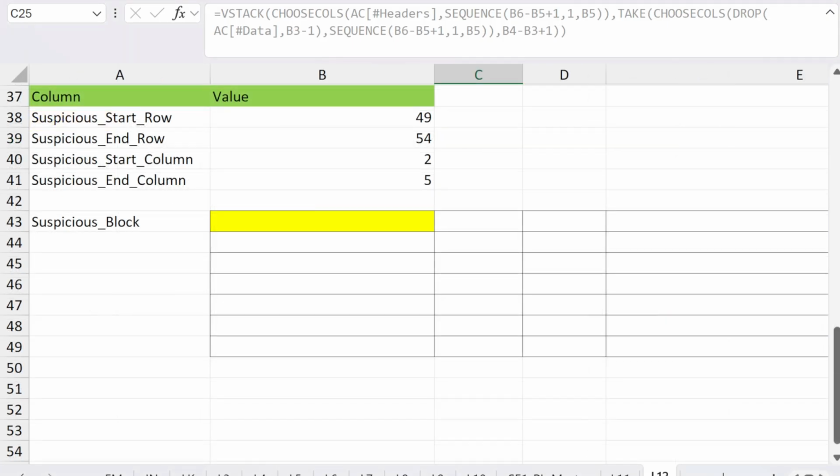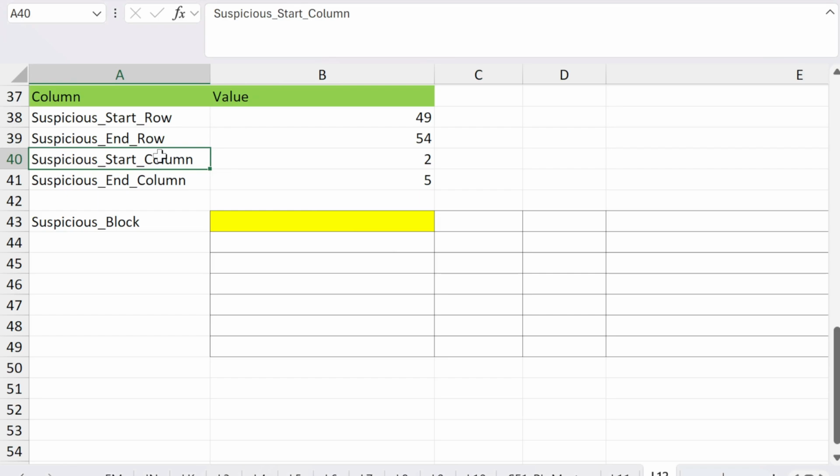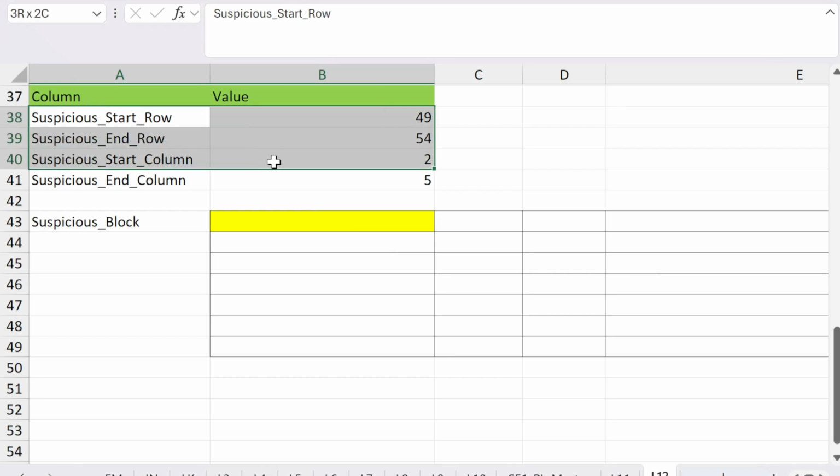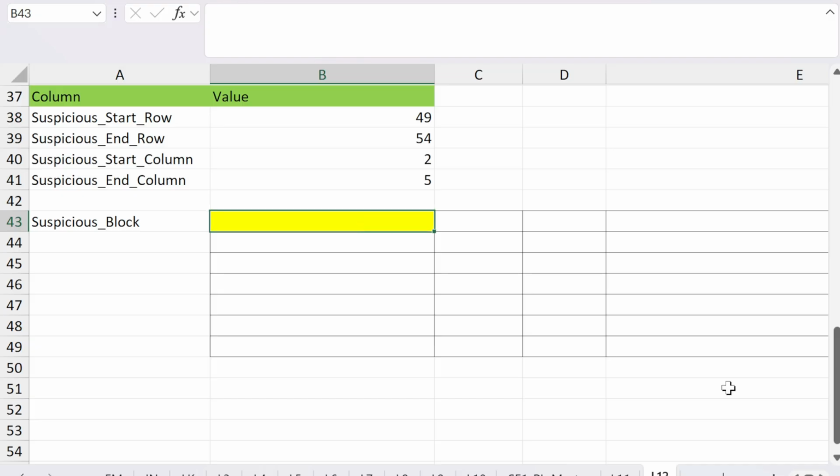Now we move to the suspicious block. Suspicious start row is 49. Suspicious end row is 54. Suspicious start column is 2. Suspicious end column is 5. These values are stored in cells B38, B39, B40, and B41. The formula for the suspicious block is shown in cell B43.